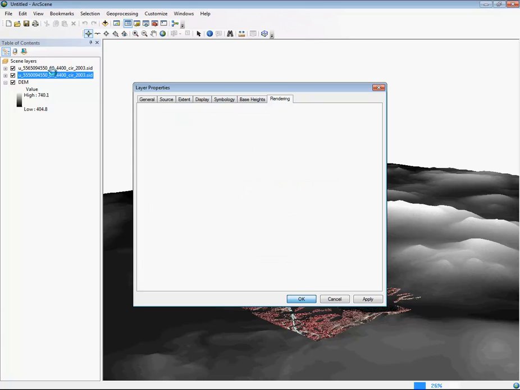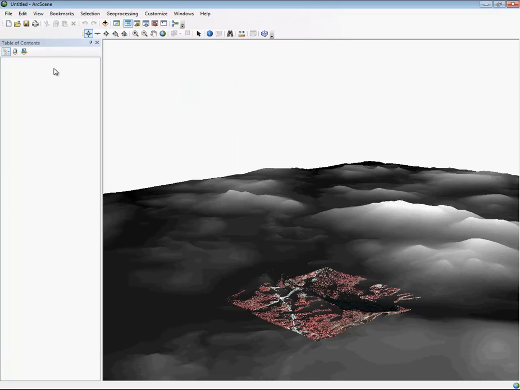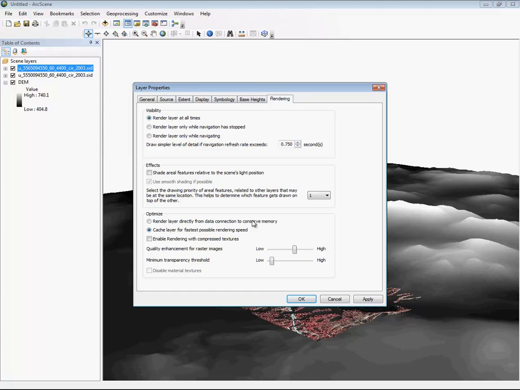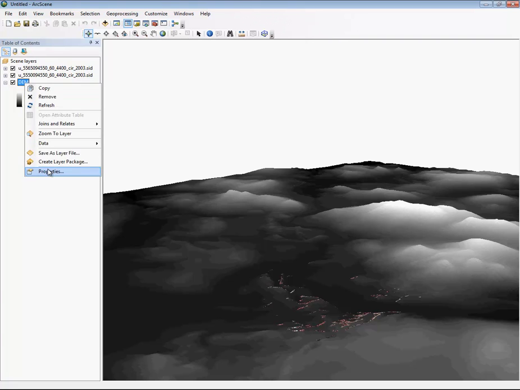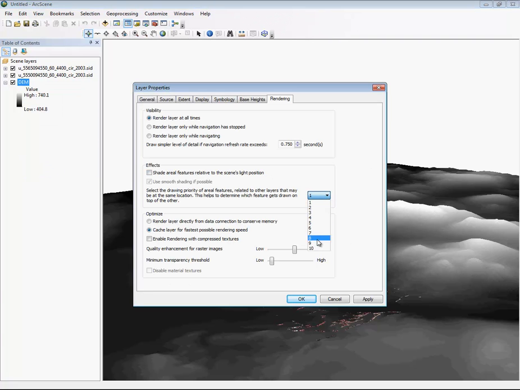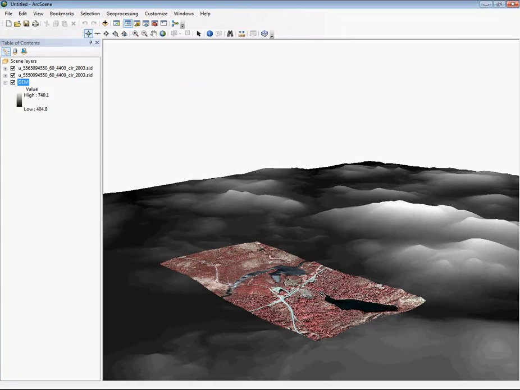And you say, why am I going to do that? That's because I'm going to do the same thing here and set its priorities to 5. Apply that. And you notice our DEM's taken over because its priority was the default of 1. And what I'm going to do is set its priority to 10. There. Now the DEM's there.